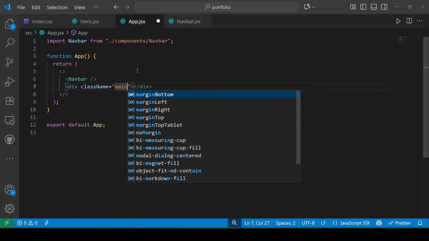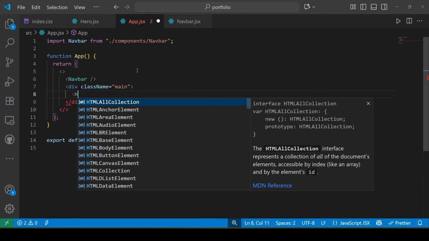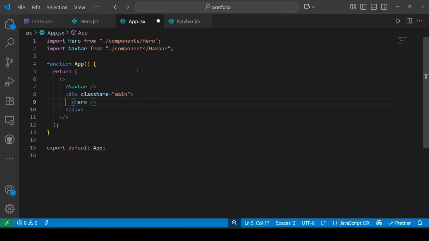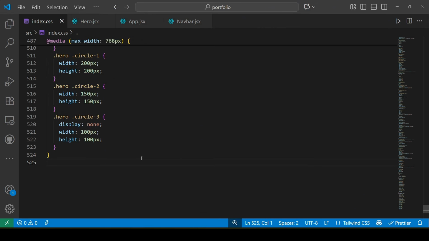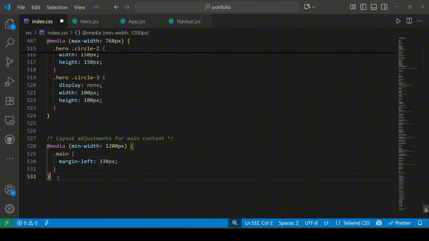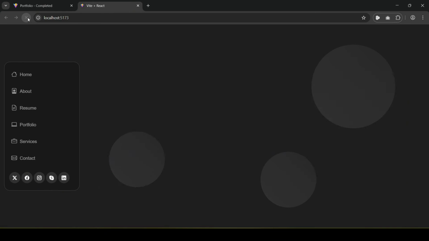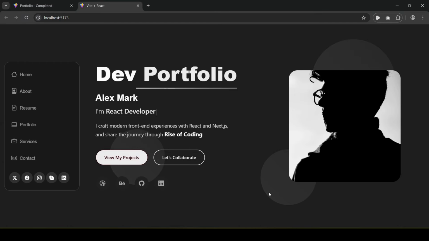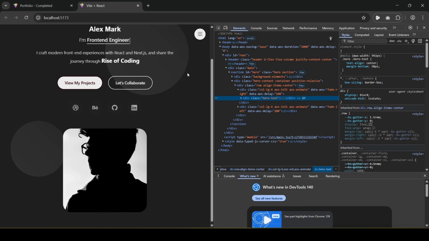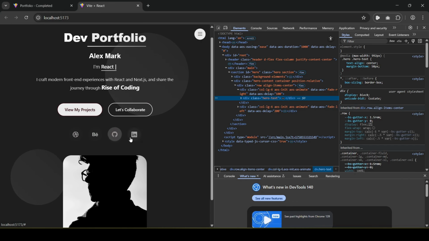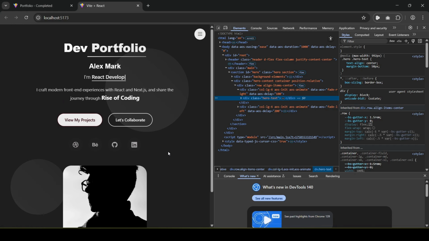Then, in app.jsx, we add the hero component inside a container with the class name of main. We also style this container by adding a left margin on large screens, ensuring the content doesn't overlap with the fixed sidebar. Now, let's take a look at the final hero section in action. As everything is fully responsive, and the animations are working smoothly, the layout sits perfectly beside the sidebar on all screen sizes.